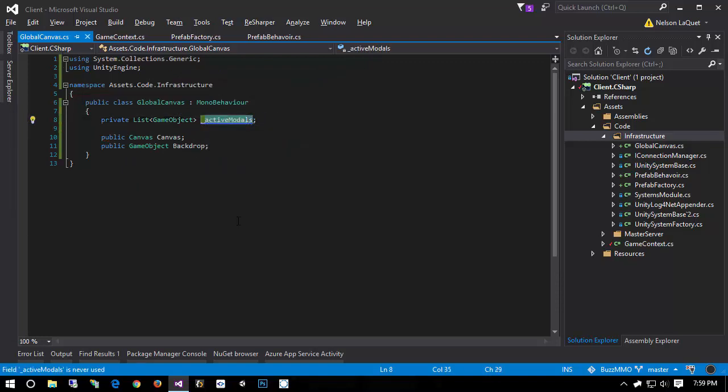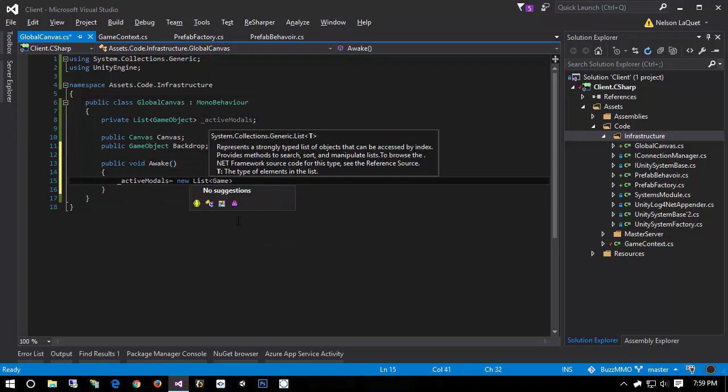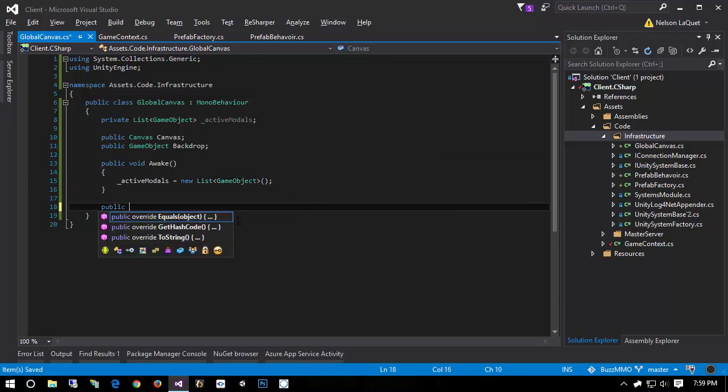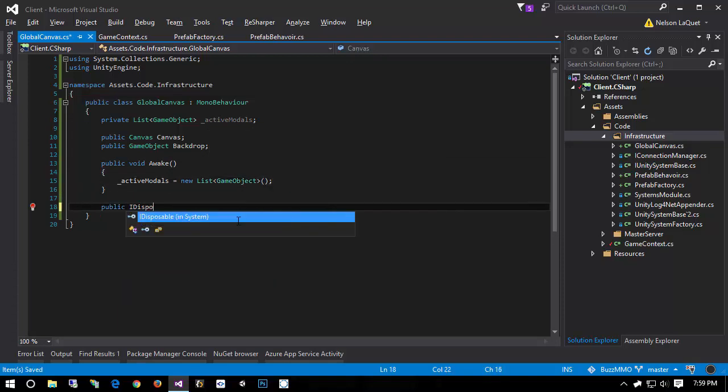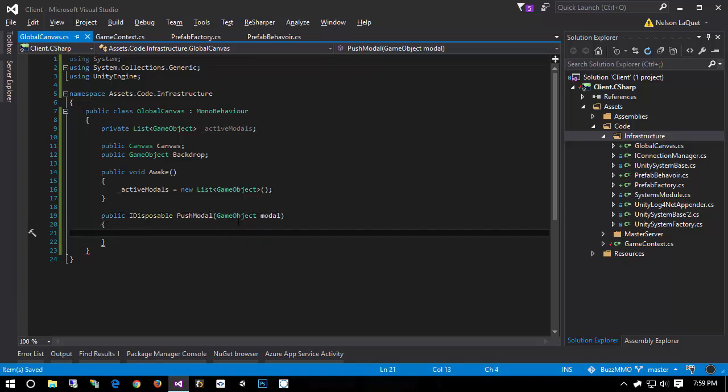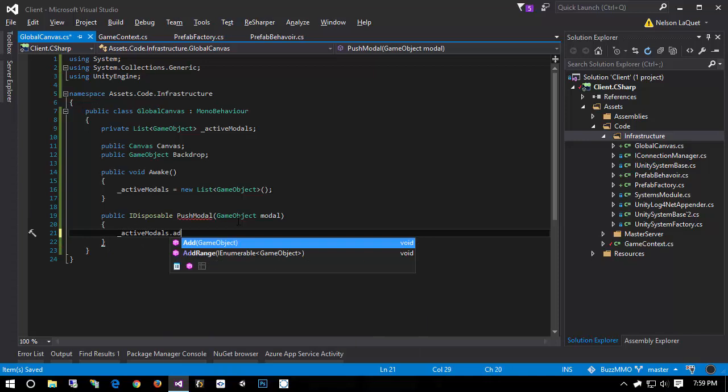And in our public void Awake method, we'll go ahead and instantiate that. So public List of GameObject. And then what I'm going to do is say public IDisposable, and I'll call this something like PushModal, GameObject modal. And this is going to say activeModals.Add(modal).